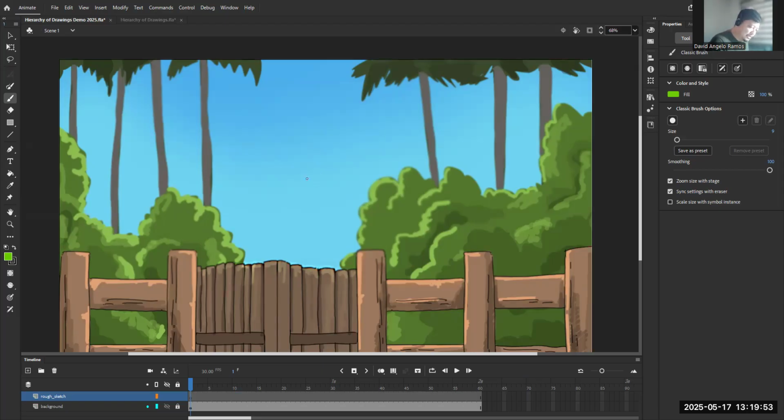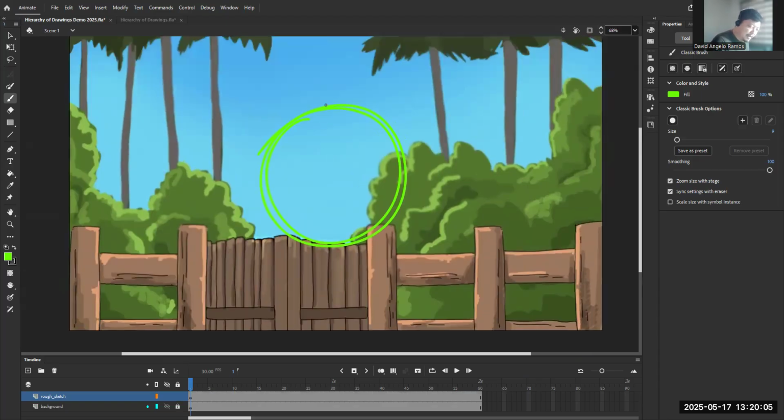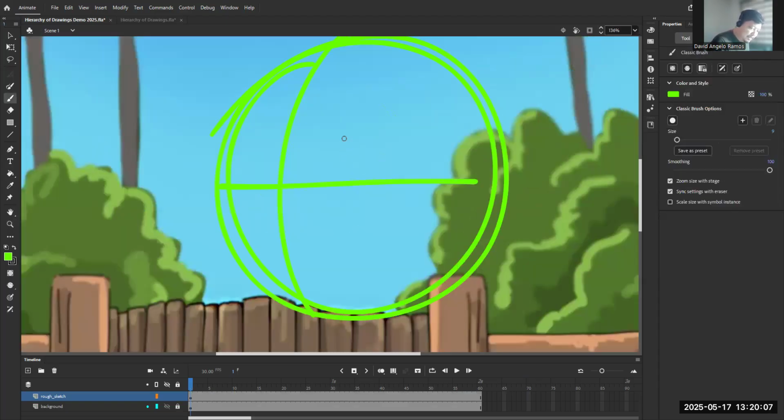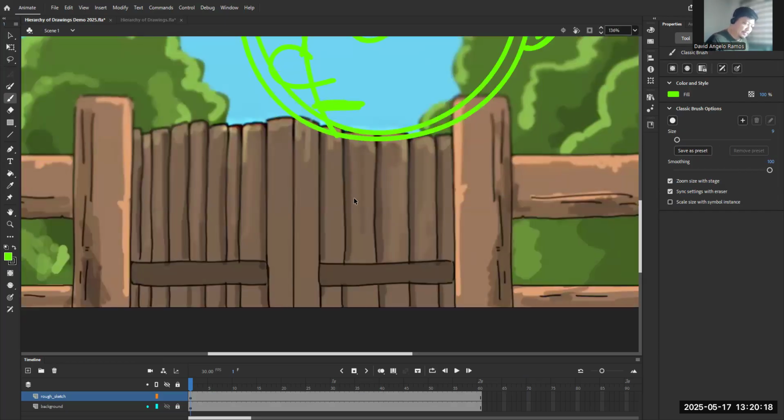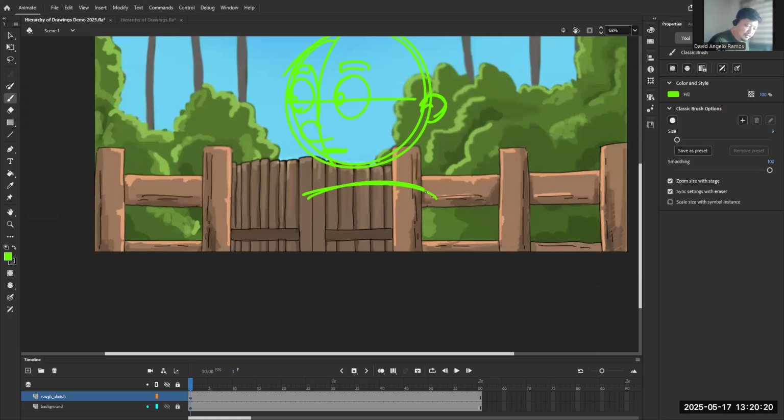So I'm just going to create a rough sketch of my character right here. Probably I'm going to select a lighter color for my brush tool. That's the basic shape of my character. So let's just say that he's looking towards this direction. So that's the rough sketch of my character. His head is circular. He's in medium shot.